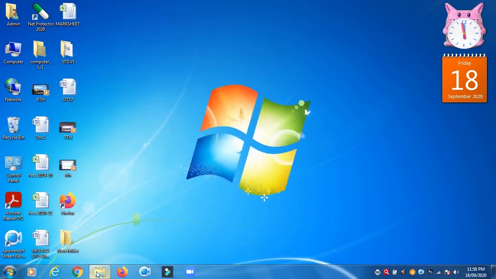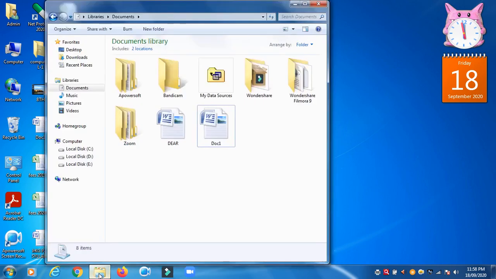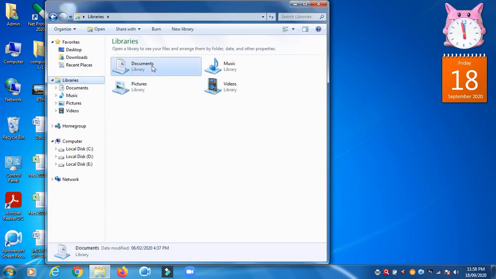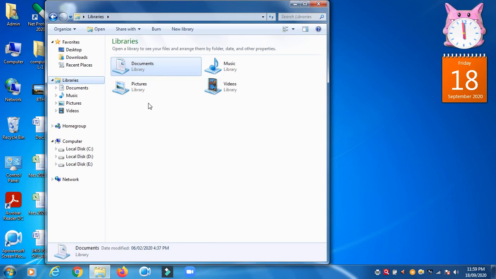So this button is Windows Explorer. Click on the folder icon next to the Start button, that will open the Windows Explorer. This button is Windows Explorer. Now you can view the library of the computer that has by default 4 folders: Documents, Music, Pictures and Videos.